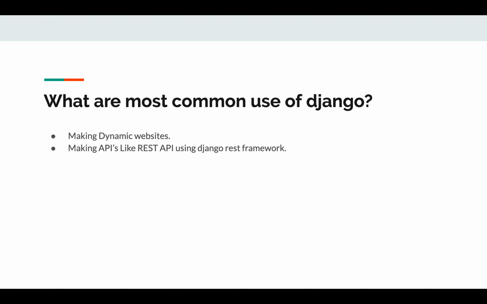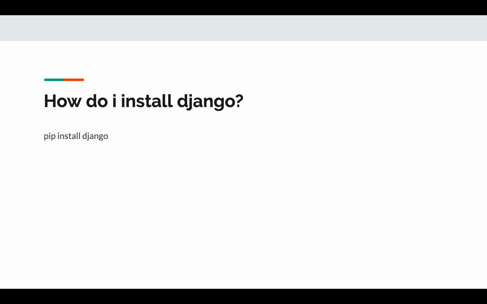Now what are the main common areas in which Django is used? Django is basically used for making dynamic websites. It is also used to make REST APIs. What I mean by REST API is that these are basically the HTTP requests which are consumed by the front end, for example mobile and web page, to show data and perform various actions.